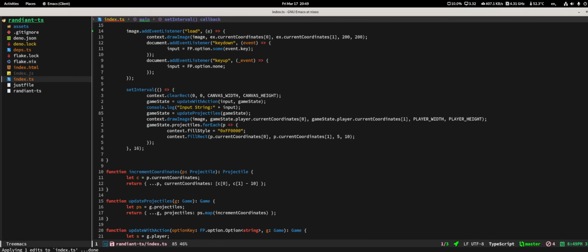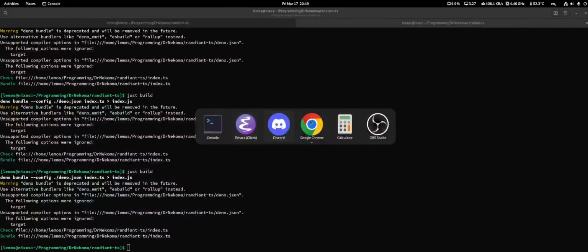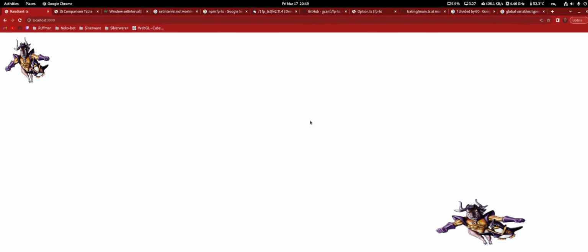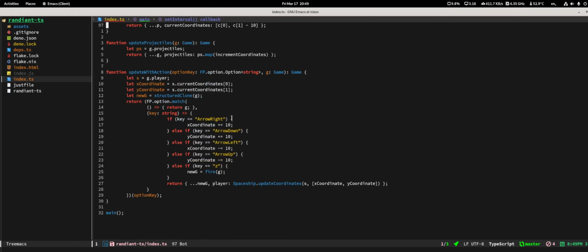Okay, so let's build it again and run. Let's see. Oh, it looks kind of slow though. Yeah, maybe 15. 15 may be the golden number here. Golden number.